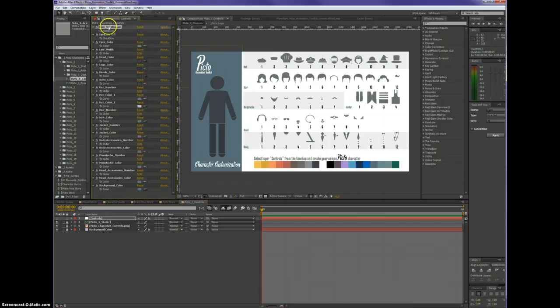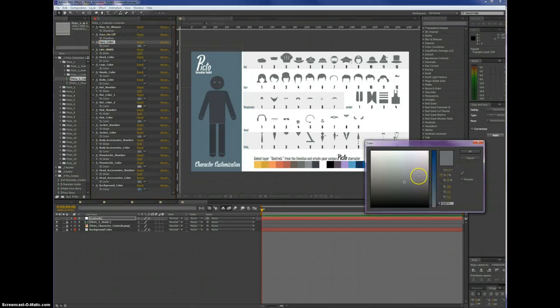First is if you want to be a man or a woman. By checking this box, it is a woman, uncheck it's a man. Then you have to decide if you have eyes on the Picto or not. In my presentation video, the Picto has no eyes. In case you want the eyes, you can select the color here for the eyes.